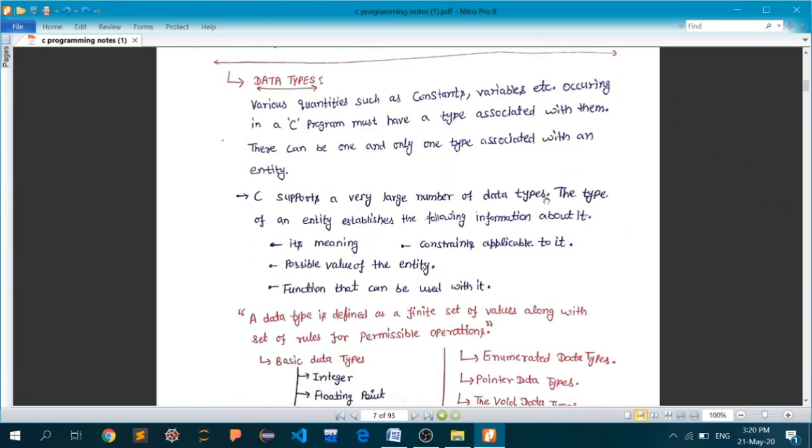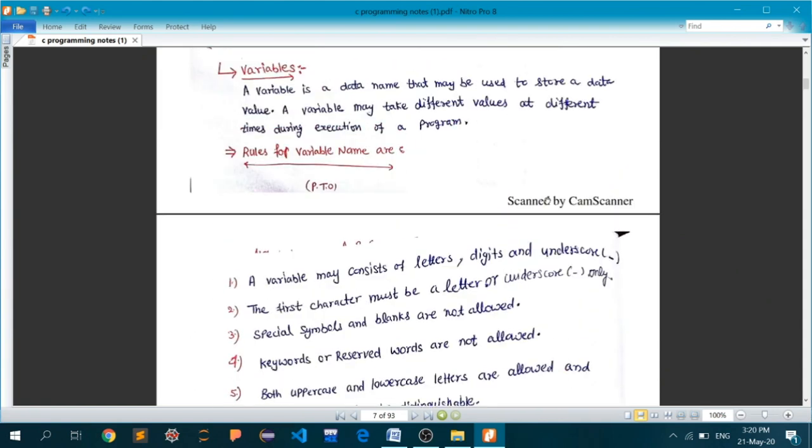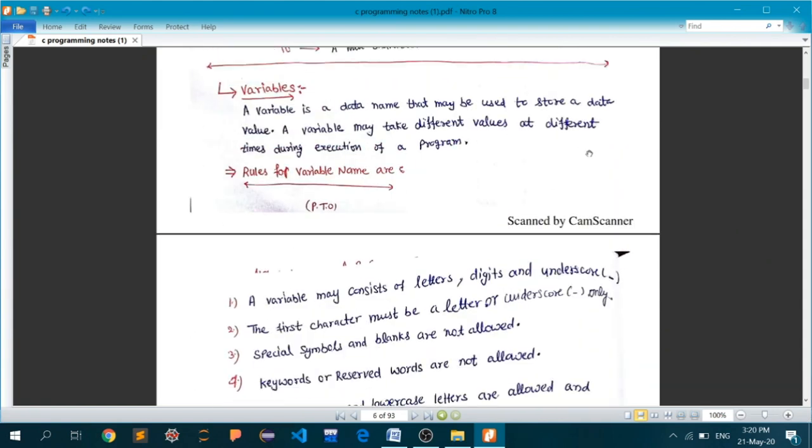Okay, we are just at the cusp of the ending of this lecture. So let's have a small talk about variables. A variable is a data name that may be used to store a data value. A variable may take different values at different times during the execution of a code. That is the actual difference between a variable and a constant. The values of a constant cannot be changed over the course of running your code, but the values assigned to variables do change over the complete run of your code.